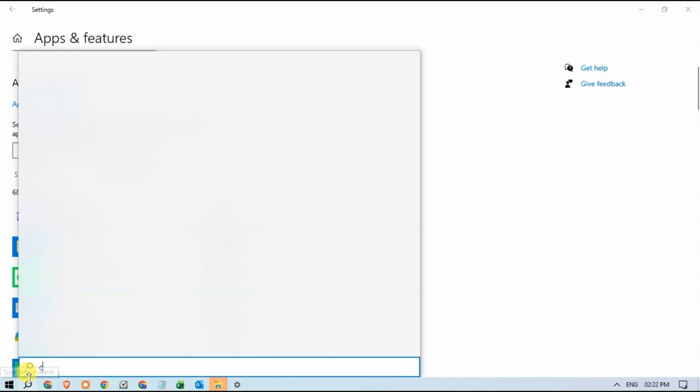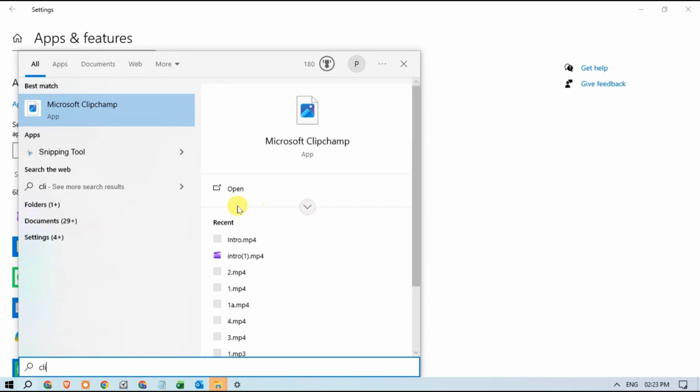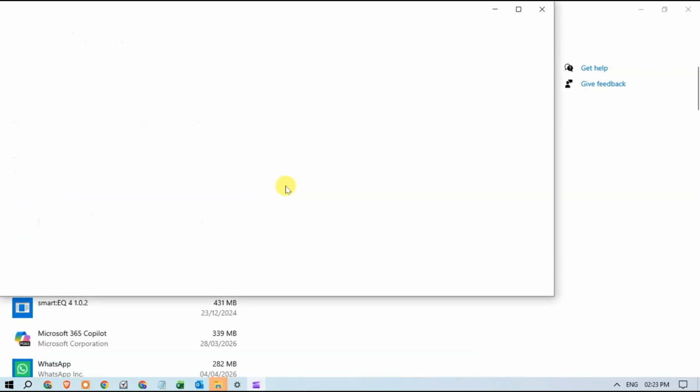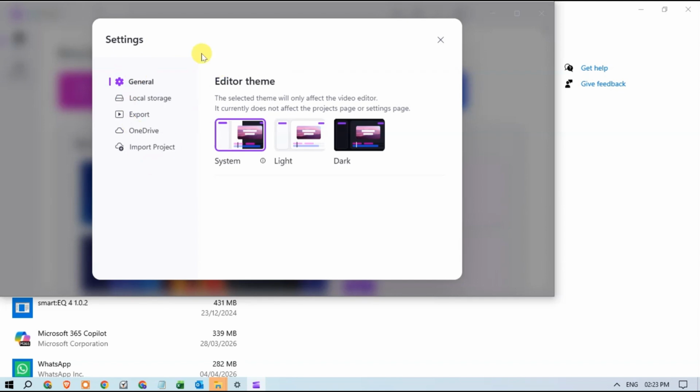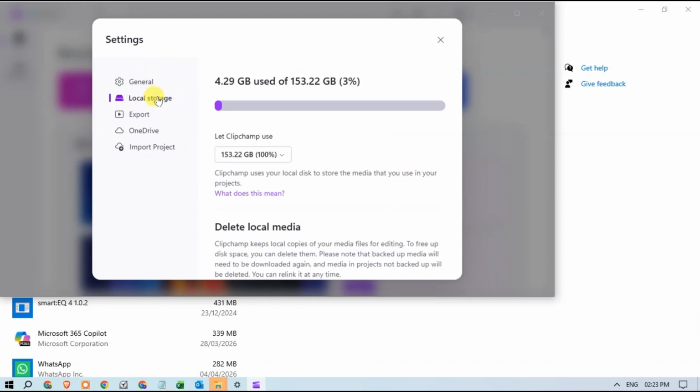So I just click on the search icon and type here Clipchamp and click on Open and wait for a few seconds. After that, go to the right hand side and click on the gear icon, the settings option, and click on Settings. And here the settings dialog box is open. Then click on the Local storage, the second option.